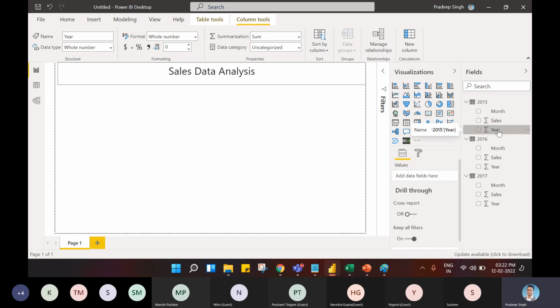But if you look at the year, Power BI detected that it is also numerical or quantitative data, while this is not true, right? So what we will do is change its data type. If I come here, I can see that multiple data types are available, and I select text. As soon as I select text, the summation sign gets removed from here.